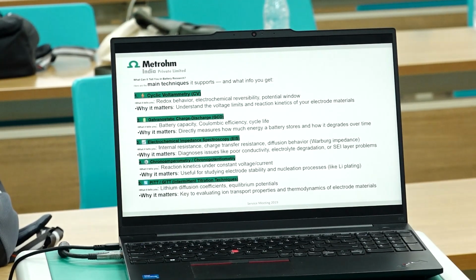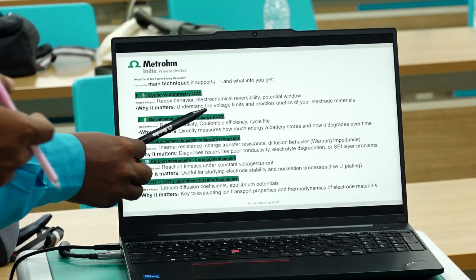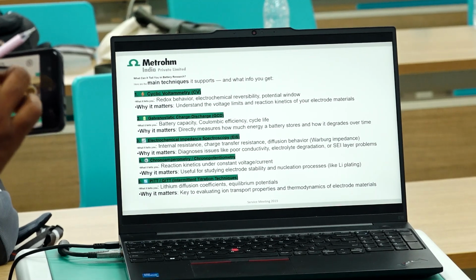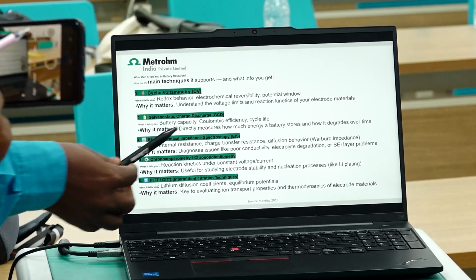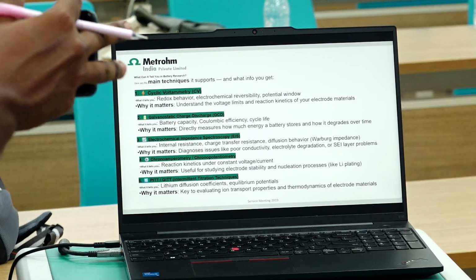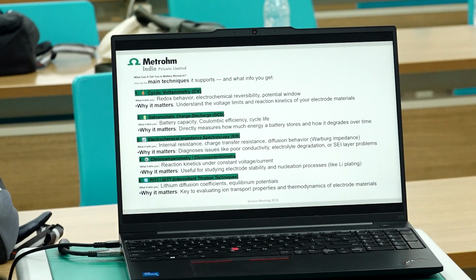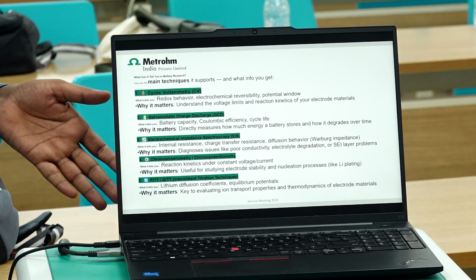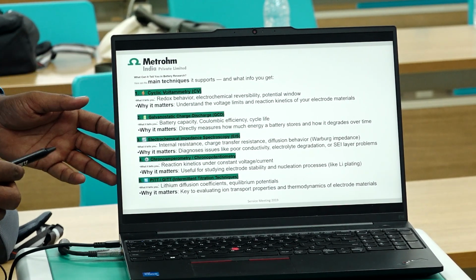So with CV, you can find out your reaction mechanism, redox behavior, as well as electrochemical reversibility of your reaction. Once my product is transformed to some other element, is it again reversible or not? Then, what is the potential window? I am working with one metal and I want to know at what potential I can do my charging or discharging. What is the maximum potential I can go, or what is the maximum current I can go? So by doing this CV, you can get all these insights.